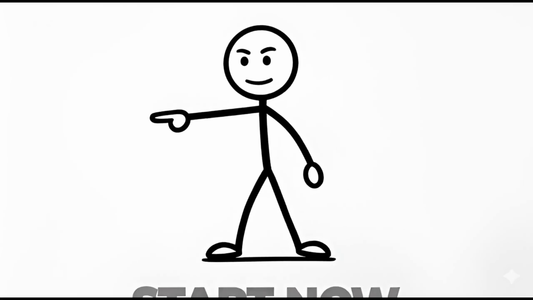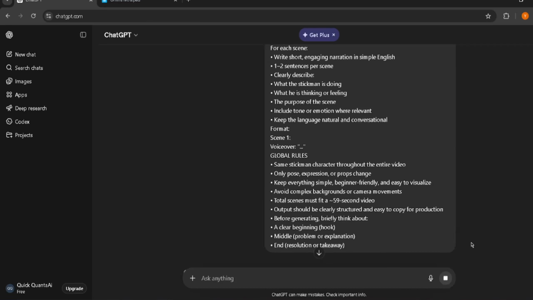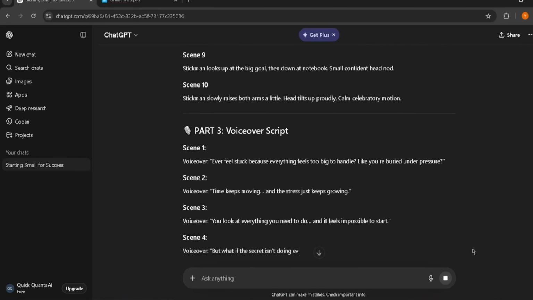First, we need a simple idea. For this example, I'll create a short motivational animation. You can use ChatGPT to generate your entire story in seconds by using the first prompt I left in the description. Then, copy the second text and paste it into the Insert Topic section. Finally, click Generate and wait for your story.